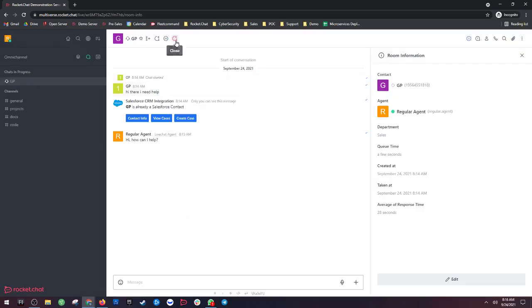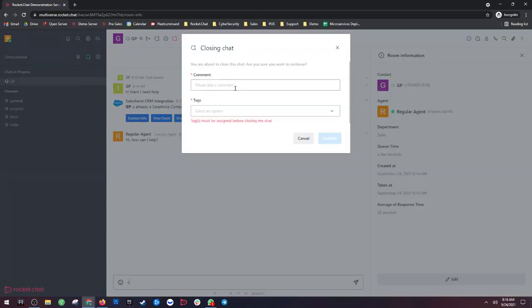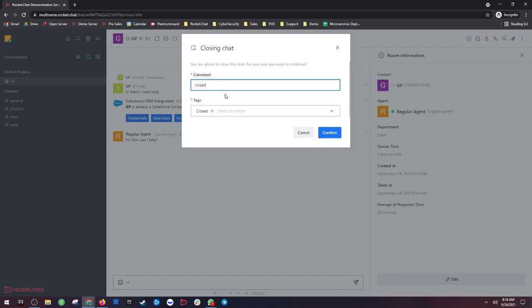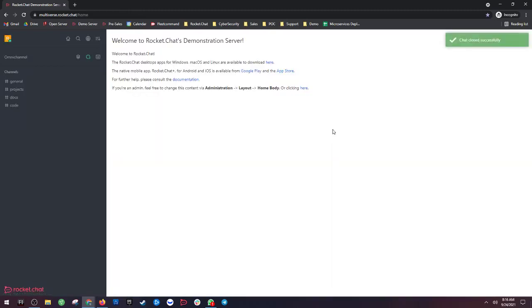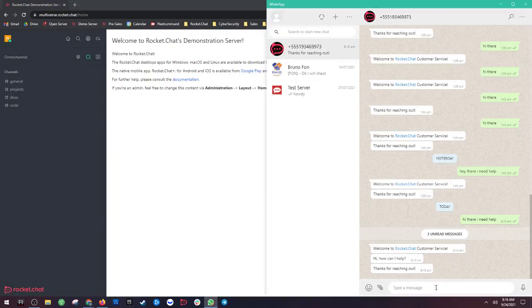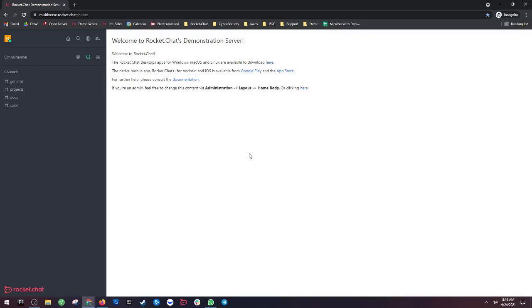Or if I've finished helping them, I'm able to close out this ticket, and basically we can require any closed tags and require comments, of course. And that would close out the ticket. On the customer's end, they receive an automated message as far as thanks for reaching out. That is also customizable. You can enable that, disable that, whatever you'd like as an admin. But that was just the general view of what it looks like for a support user.